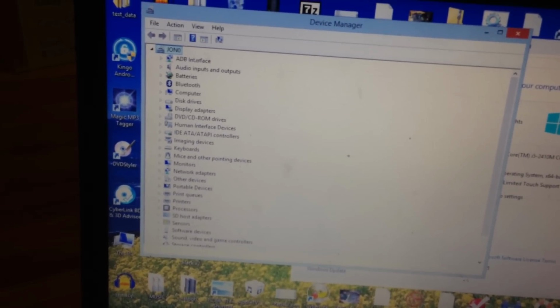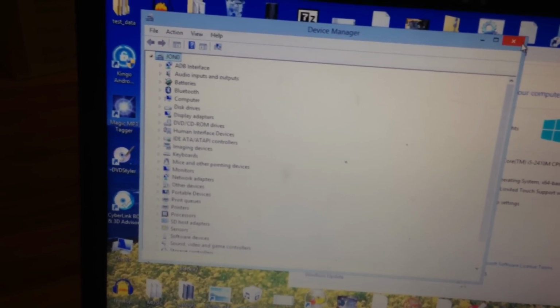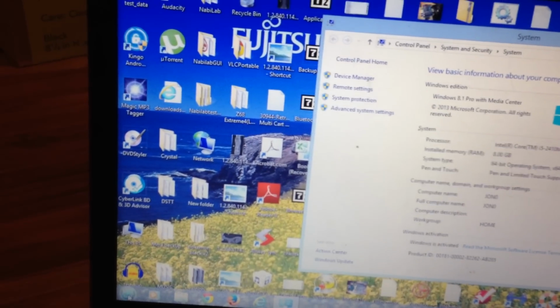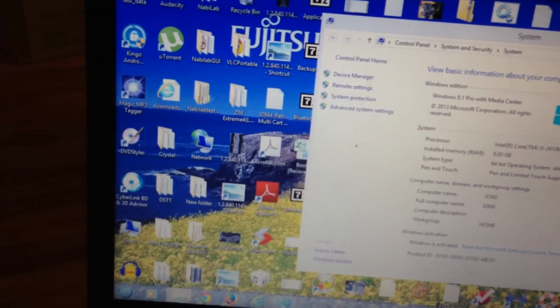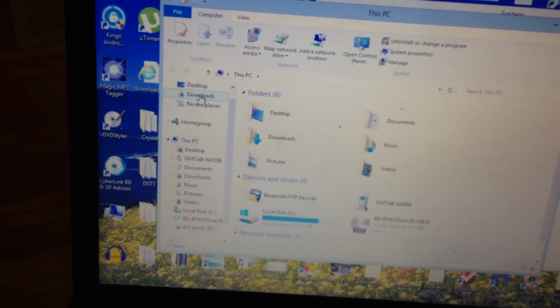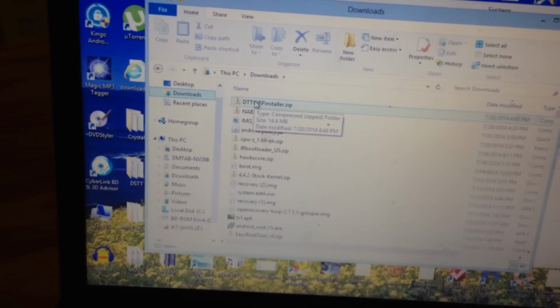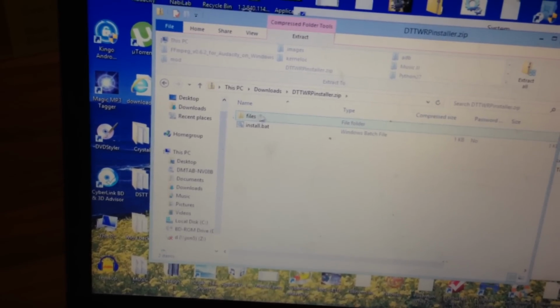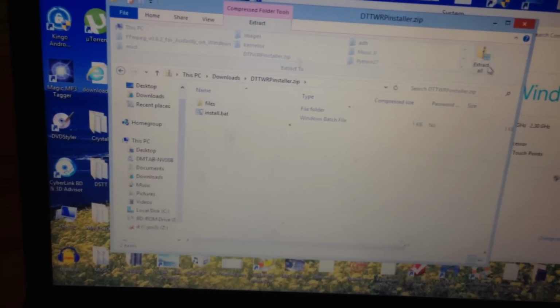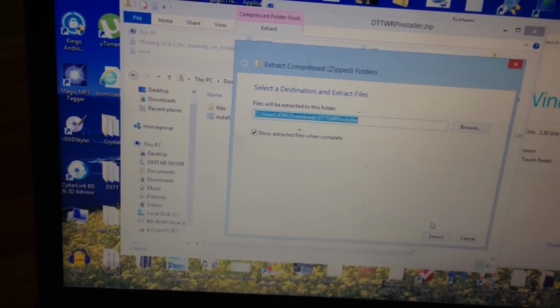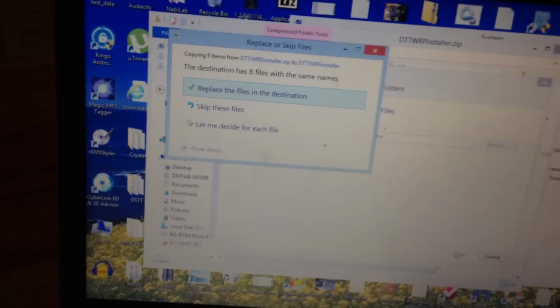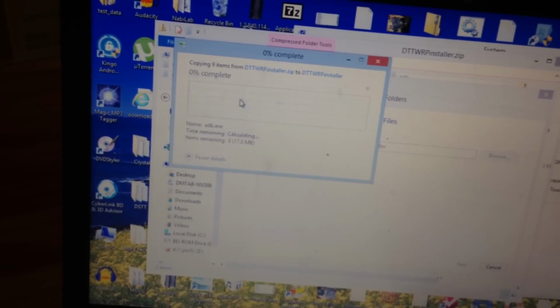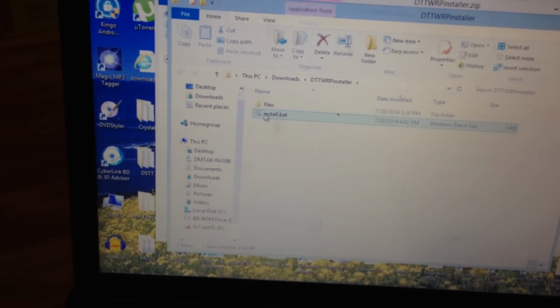Assuming that everything is all installed, go ahead and go to the download and open your Dreamtab TWRP installer. You're going to want to extract all the files. And there you'll find an install.bat. Click on that.